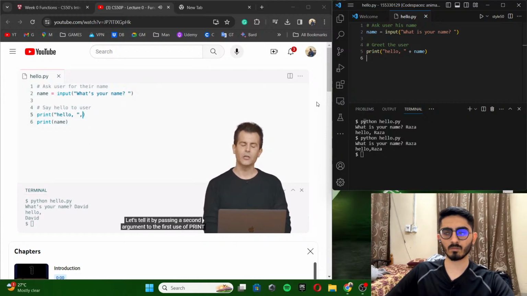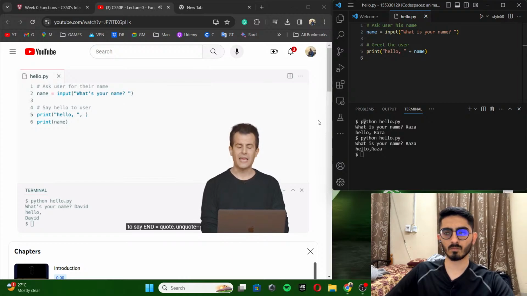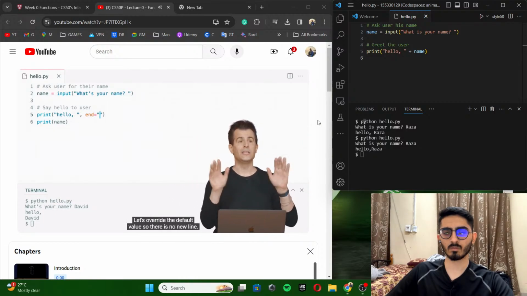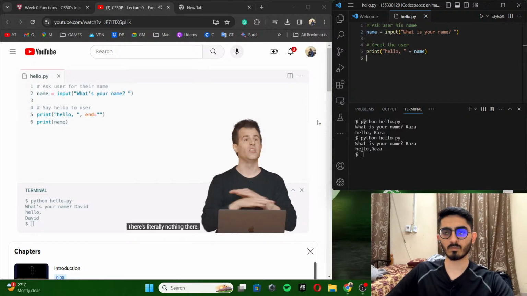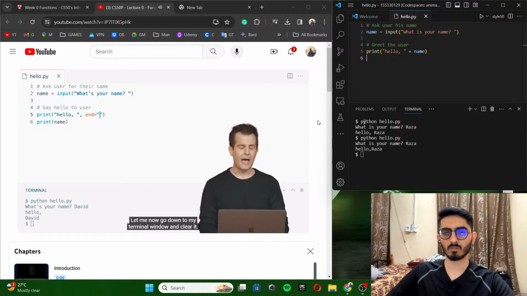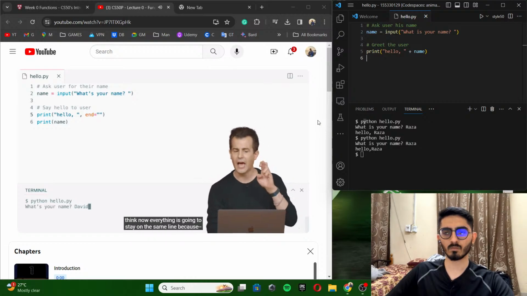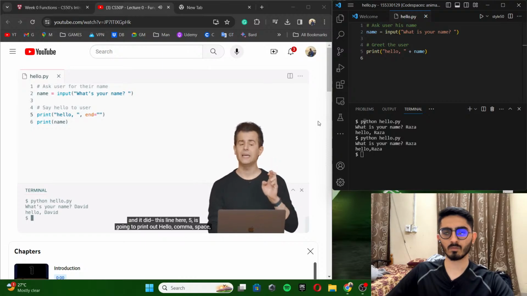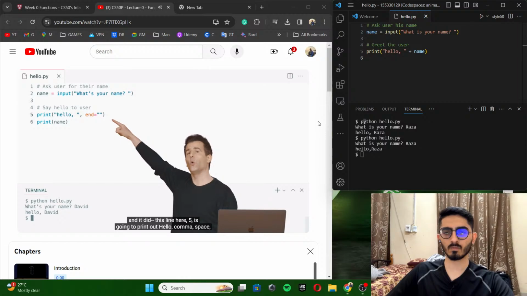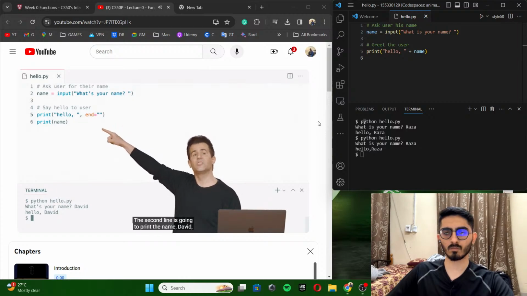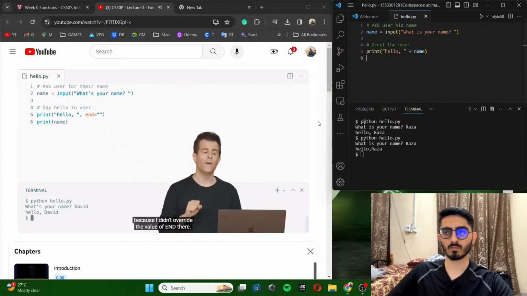Let's tell it, by passing a second argument to the first use of print, to say end equals quote unquote, not \n, which is the default automatically. Let's make it quote unquote nothing else. Let's override the default value so there is no new line. There's literally nothing there. Let's see what happens. Let me go down to my terminal window and clear it, and I'm going to run python of hello.py, enter. I'm going to type in my name, David. And I think now everything's going to stay on the same line, and it did. Line 5 is going to print out hello, comma, space, but then nothing at the end of it because I changed it to be quote unquote. The second line is going to print the name, David, or whatever the human's name is, and it will move the cursor to the next line because I didn't override the value of end there.